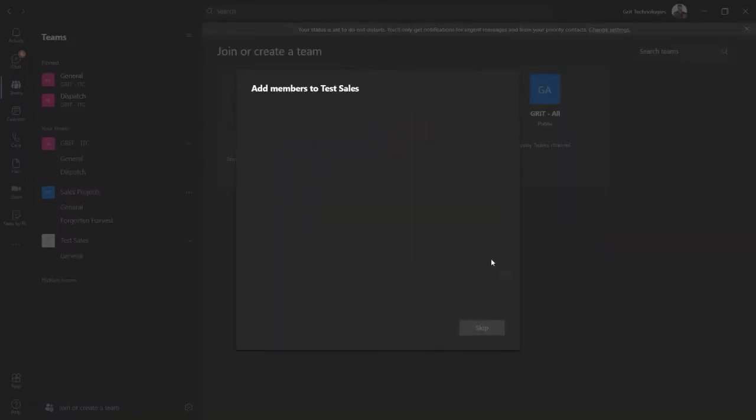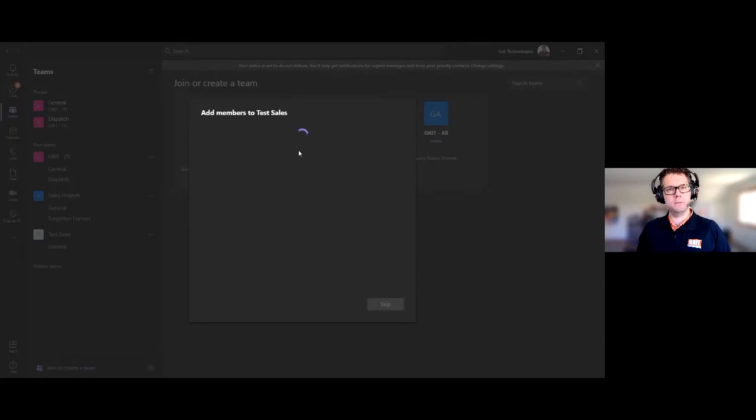Gives you a little nice work. And here's where you can add your members to your sales team. So anybody that you want to put into said team to start utilizing that team and working in that collab space.